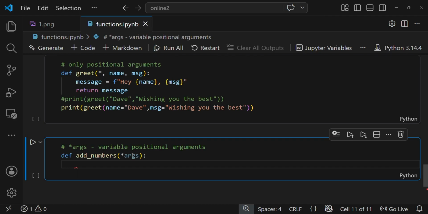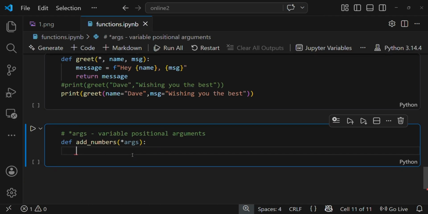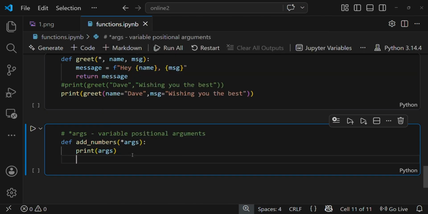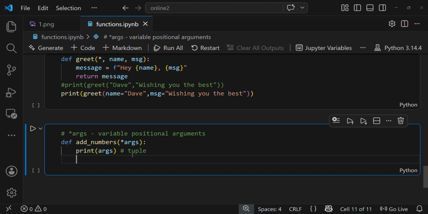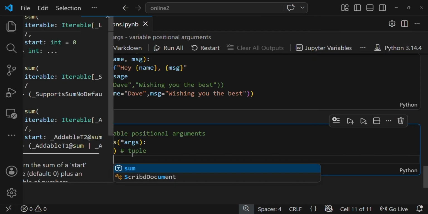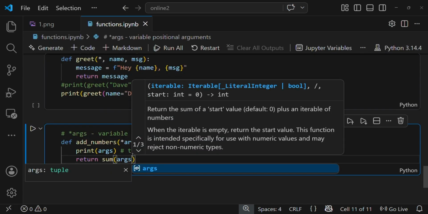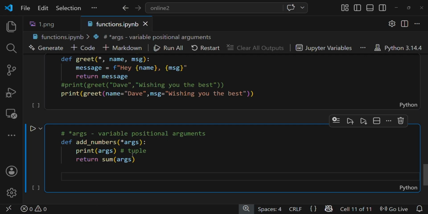Then since I want to perform adding numbers, I can simply return the sum of the args, right? And it's very important to note that args returns a tuple, yeah? So if you print out your args here, you will find that this is a tuple. Then finally, I can return the sum of my args. Now, this function allows a variable number of positional arguments.